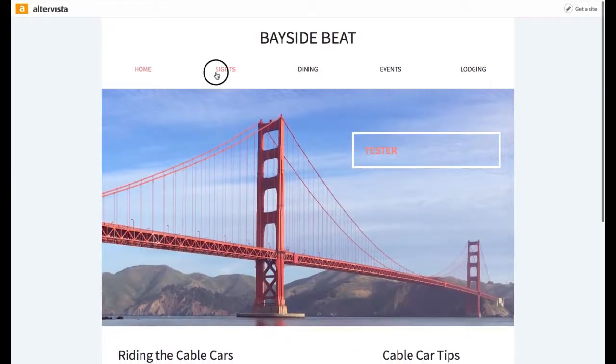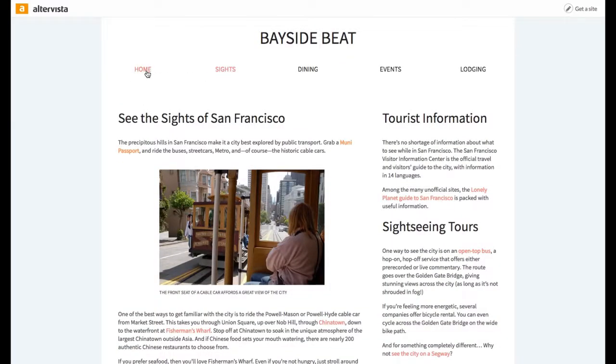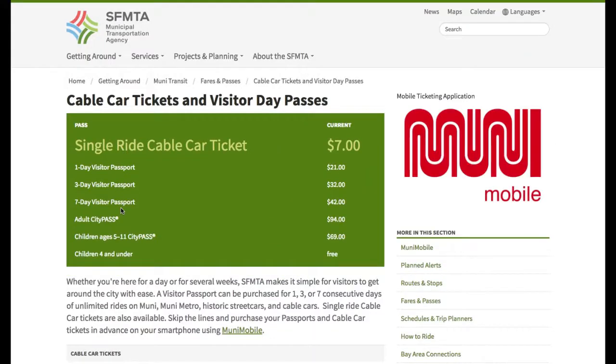So, give your site a bit of a test. See if your links are working. Well done, congratulations. You've now successfully used FTP to upload a site from Dreamweaver onto the Alta Vista FTP server.